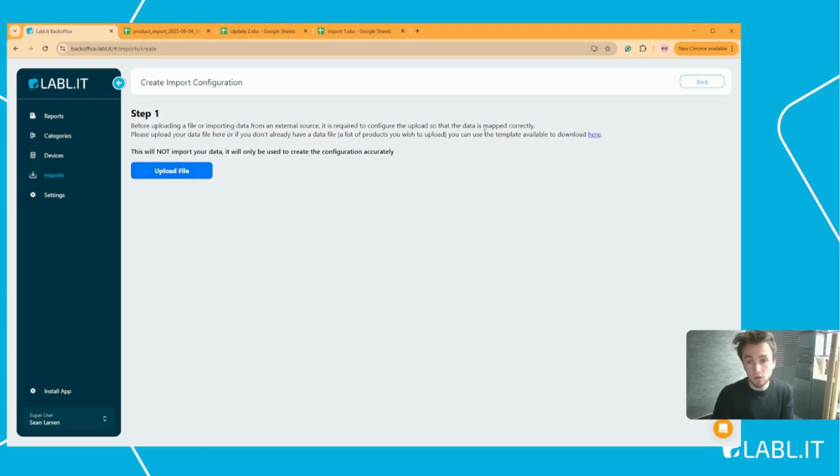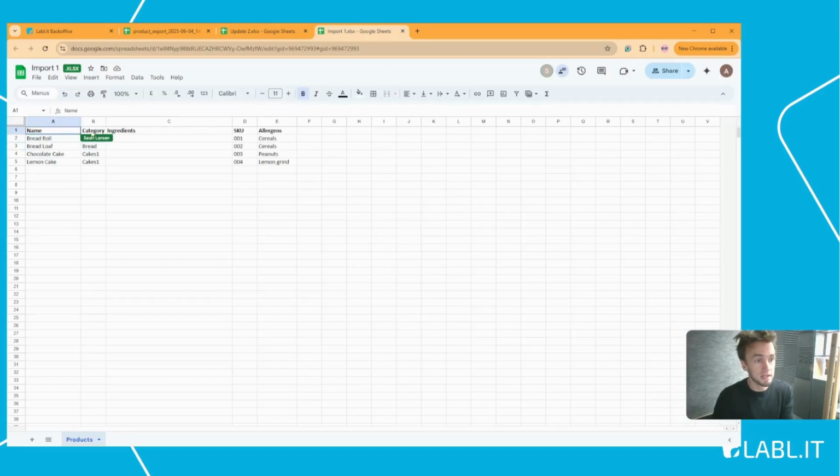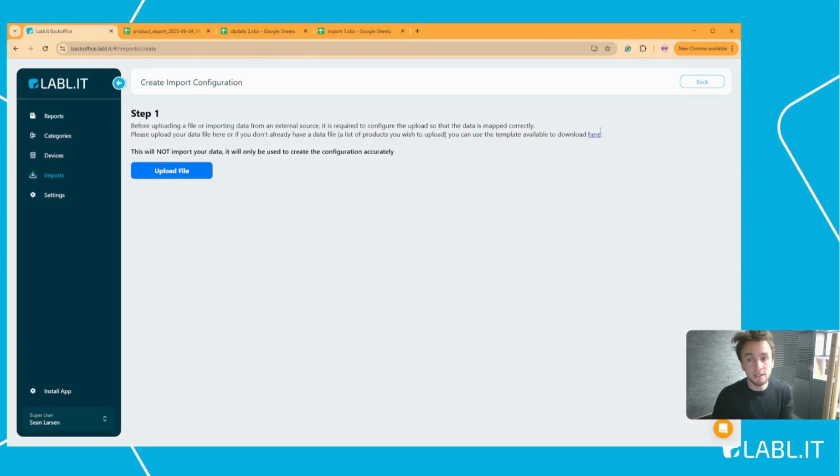Before we do this as well, I'll just touch on this. If you want to download an Excel template to use, that has those column headers on that we just saw, I'll show you now. So the column headers just here: name, category, ingredients, SKU, and allergens. There's a nice, easy to download template if you just click there at the end of that sentence where it says download here, and you can use that as a template to create one of these files. So if you don't know where to start, that's a really good place to start, to download that template to begin with.